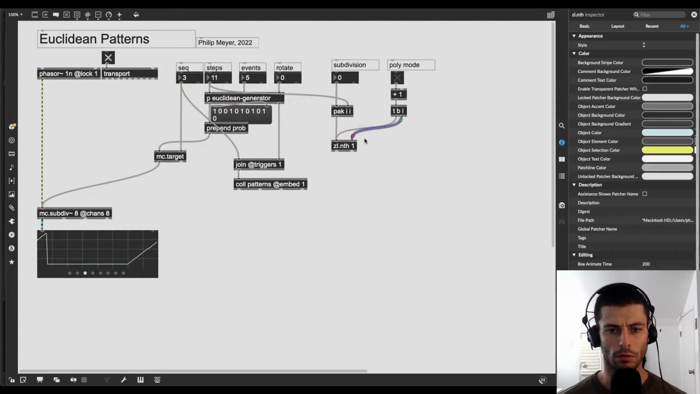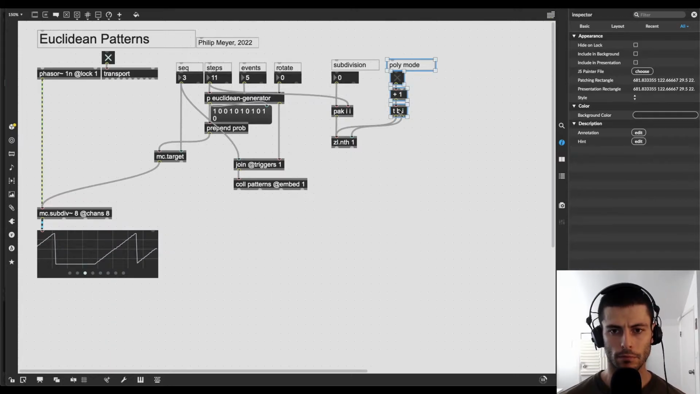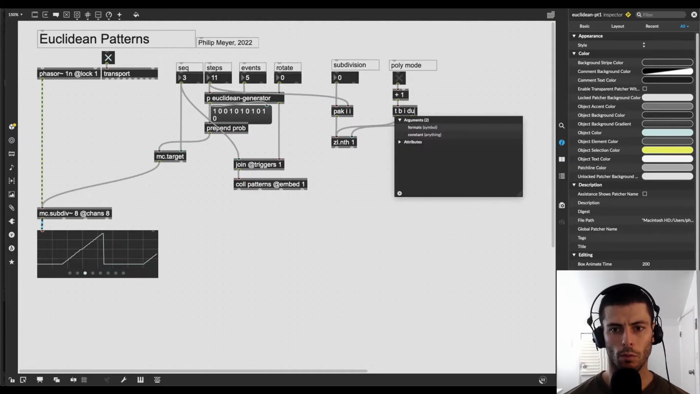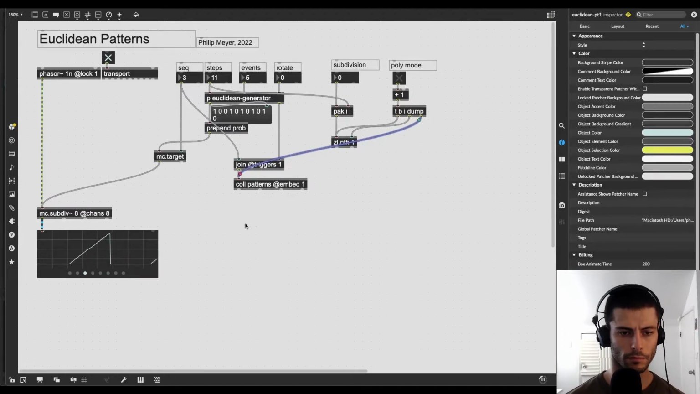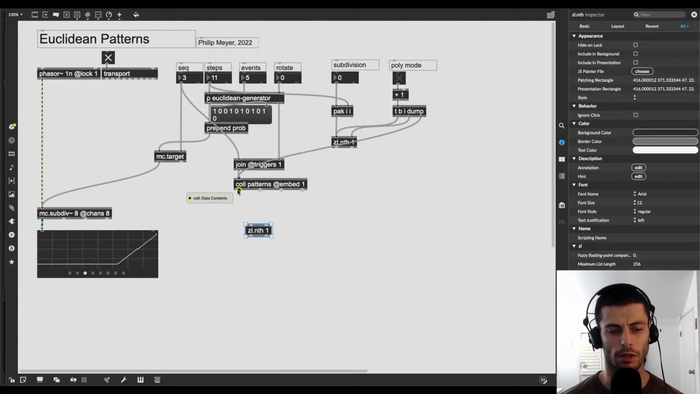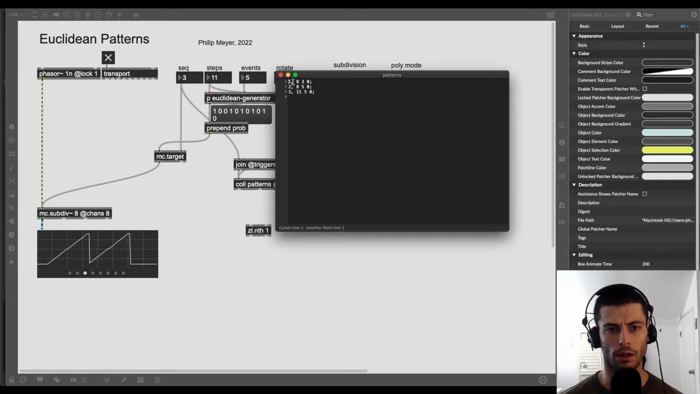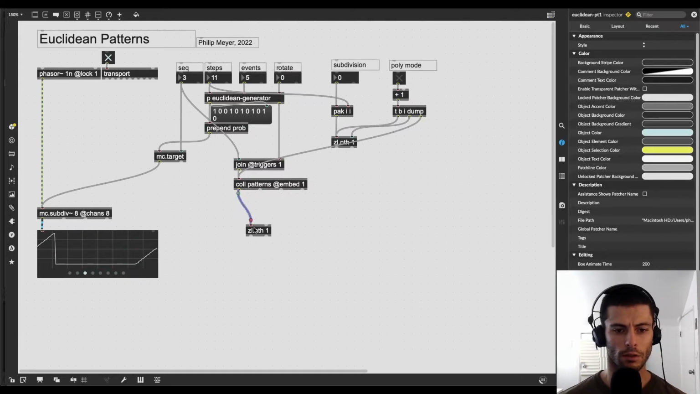So what we can then do is, anytime that we change the poly mode, what we will want to do is dump the contents of this coll. When we do that, we're going to get all of these items that are in the coll emitted one after the other. So from the first outlet, the leftmost outlet, we'll get 8 3 0, then 8 3 5, then 11 5 0. So we're going to just take the first item there.